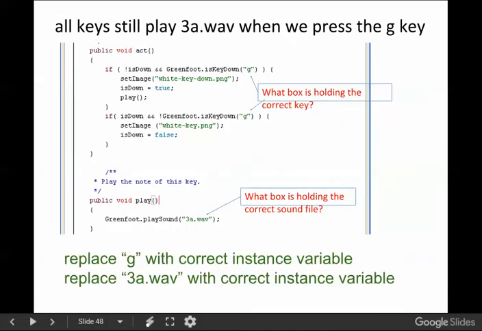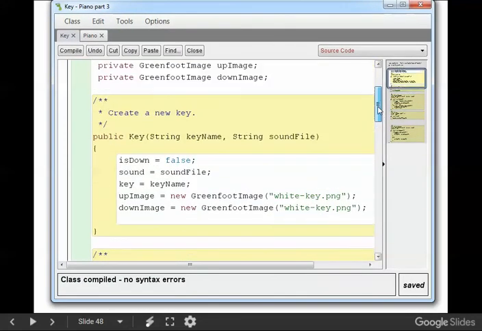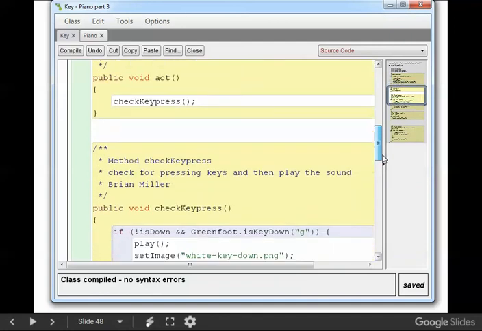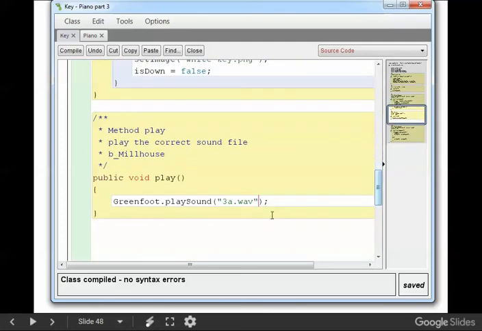Okay, so the problem is in the key class. If you look in the key class, what have we done? Well, look, we did all this work. We sent it the key name. We sent it the sound file. We stashed it in key. We stashed it in sound. But if you come down here to the check key press, look what we did. We say, hey, no matter what, play the G. No matter what, play 3a.wave.